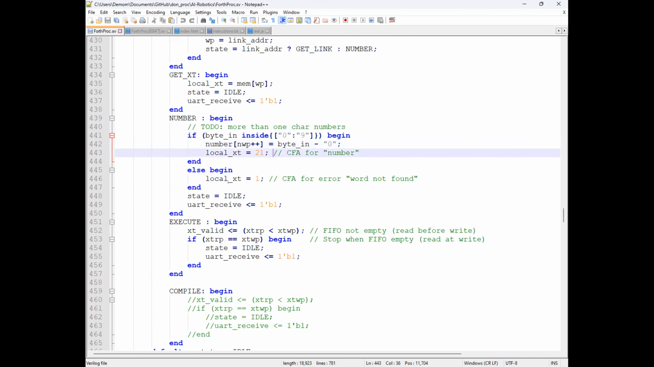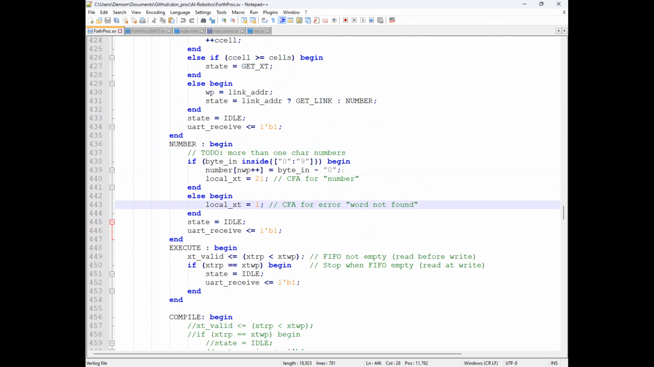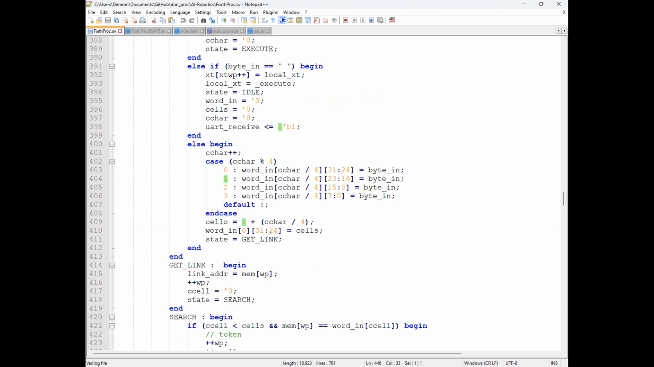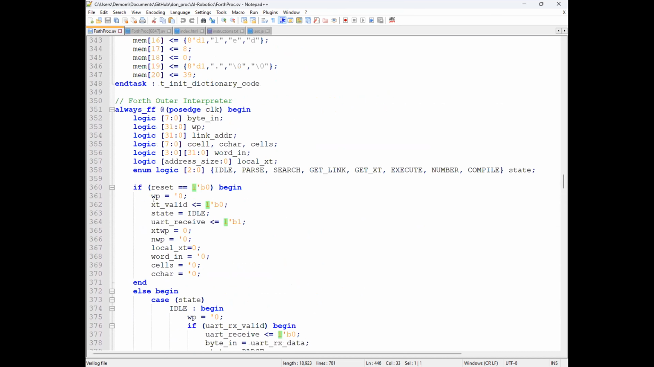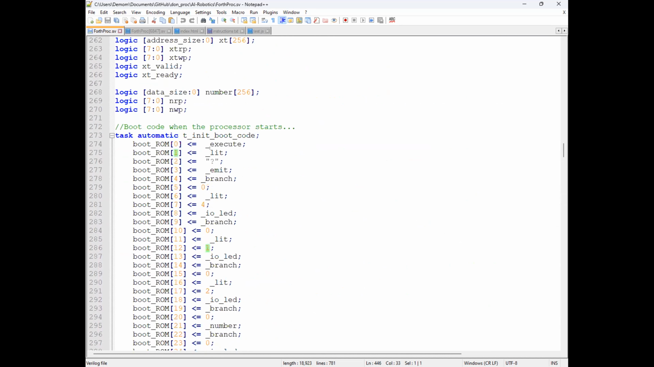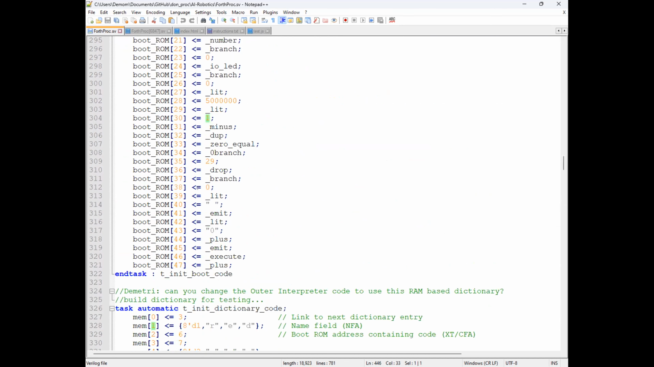If it's not a number, then what we do is we add the CFA for words not found. So we have a kind of error in the boot ROM. This is the boot ROM address. So I'll just scroll up to it really quickly. Sorry, wrong place here. And what we do is again, you can actually type question mark so you can see what you're outputting, and we just emit that. So it's not a lot, but it's something, and it takes up only a small amount of fabric.